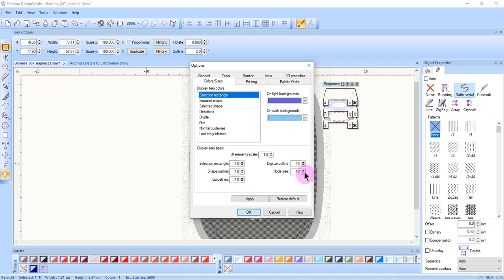To change one of these values, make the change and then select Apply and then OK. To restore the defaults, you can return to the tab and select Restore Default.